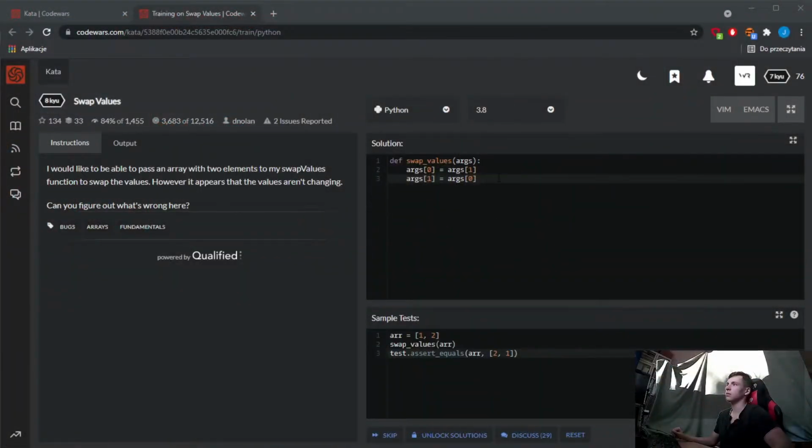We need to swap elements, which we are taking, and we have some code here which is wrong, and we must just take two values and return them swapped.